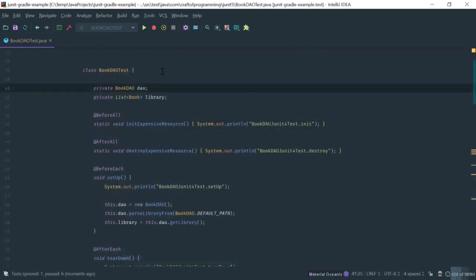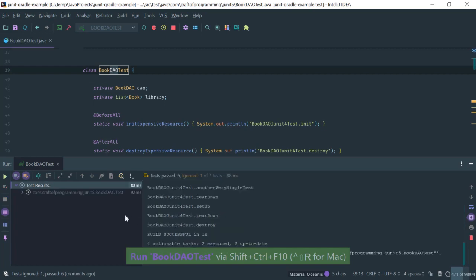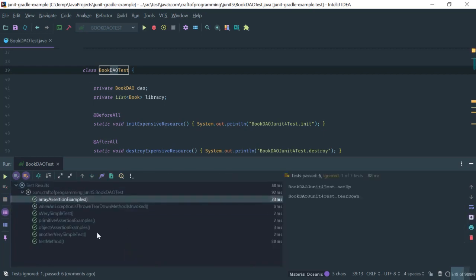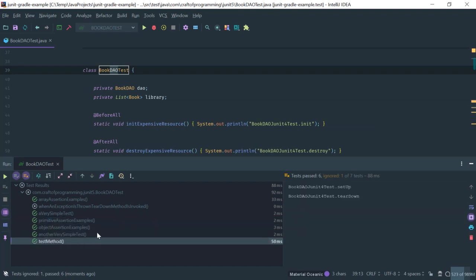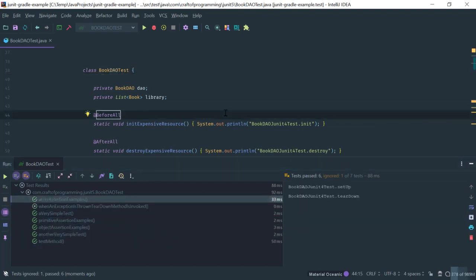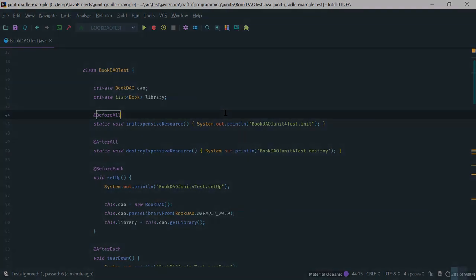Now that we converted the project to the Jupiter API, let's run it and make sure that it still works. As you can see, all of the tests still run, with all of the test methods working as expected. I hope you found this video useful on how to convert a simple JUnit 4 test to the Jupiter API of JUnit 5. Thanks for watching.